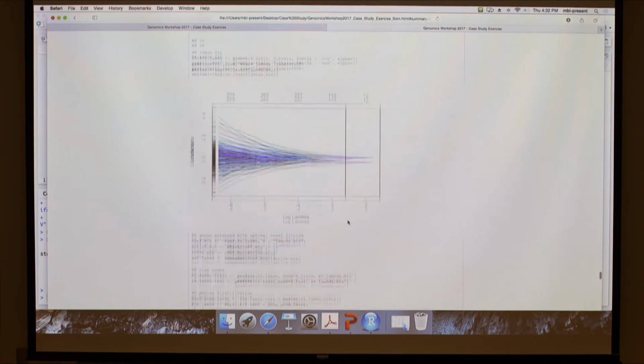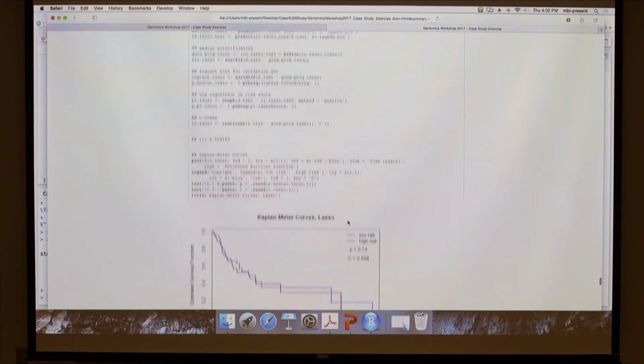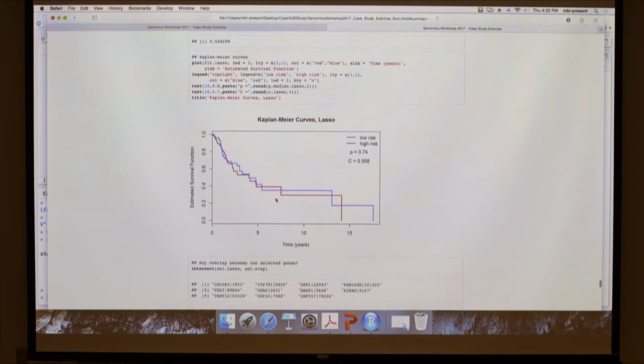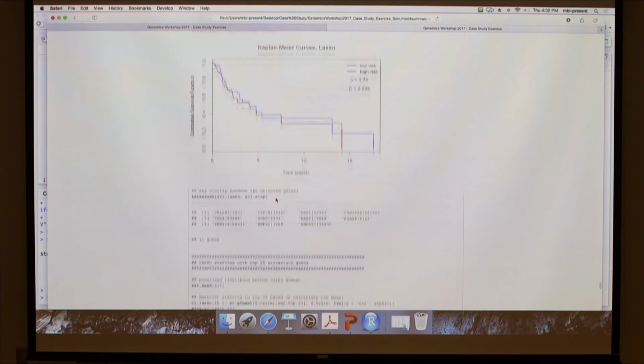Then we do all this. I don't have time to go through all this stuff, but this is the lasso. And here's the end result we get from the lasso in the test data. At least in my case, it didn't work, okay? Lasso didn't find me a very great model. Basically no difference, okay? But of course, I only did this once. To really know whether lasso works or not, you'd have to do it a bunch of times.